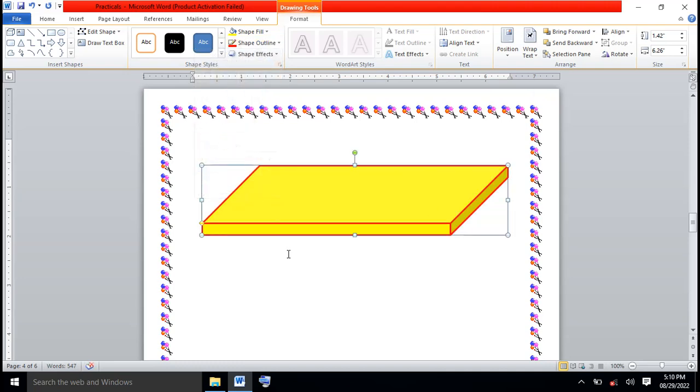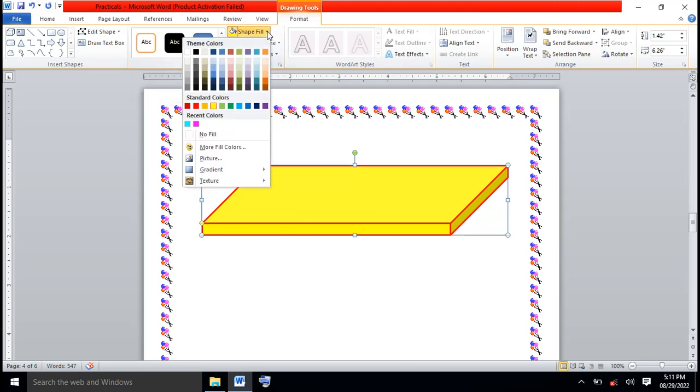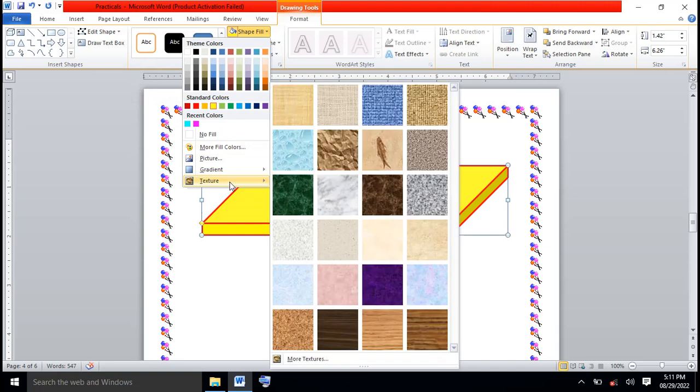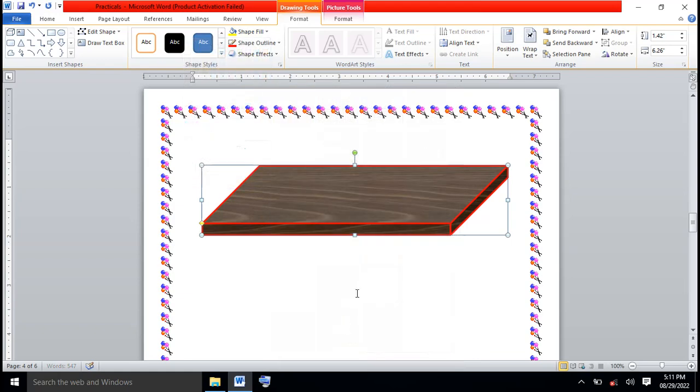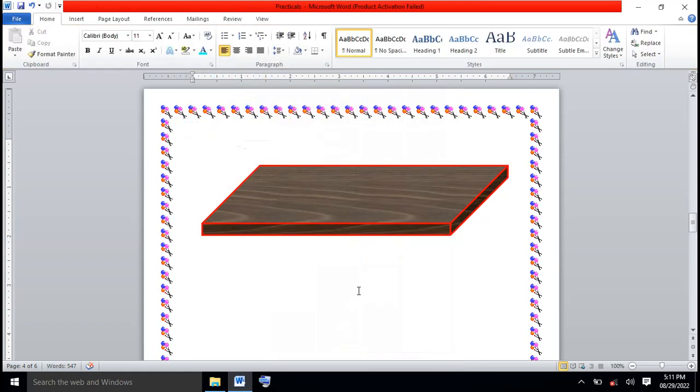Now let's give it something close to a wooden top. You go to Shape Fill. Instead of picking any of these colors, you can go right away to Texture. You cross over here and pick any wooden texture, or any texture that you want to see. Let's pick a wooden texture. We assume this is a table, so we can pick this walnut. There you are, you have your table.